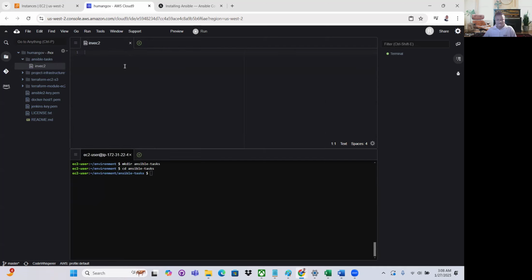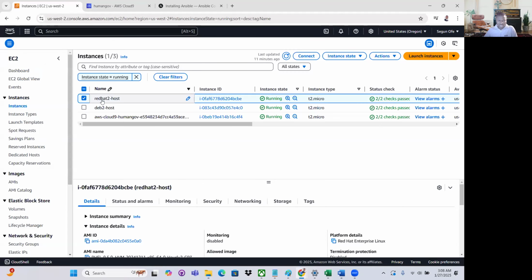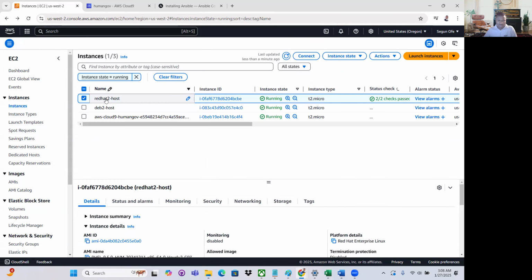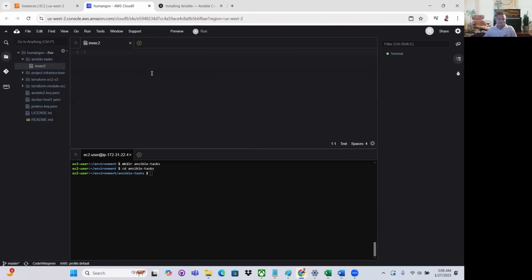And so the next thing I'm going to do is come to my EC2 instances. So these are the two EC2 instances I want to ping. So I'll just copy their private IP address. Copy this one. This one is for the Red Hat. Okay, so paste it, as the first one is for the Red Hat.